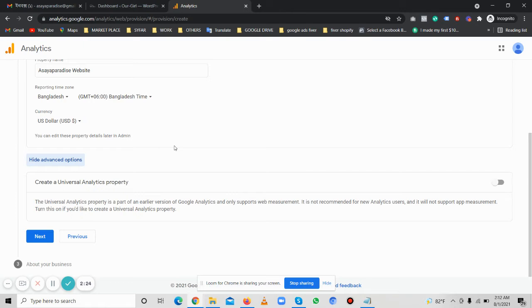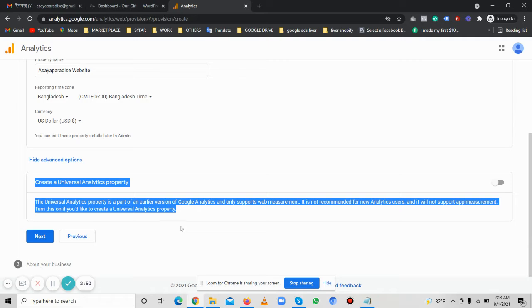You all know that Google Analytics updated, and as we call it, it's Google Analytics 4 or GA4. So now we have two options. We can create a Universal Google Analytics account, or we can create a GA4 account, or we can create both accounts at a time. If we press the show advanced option, then we'll see this type of tab, right?